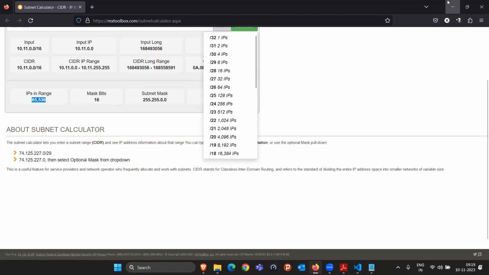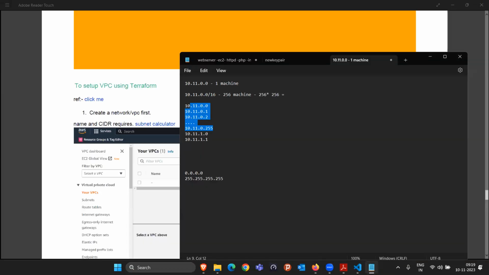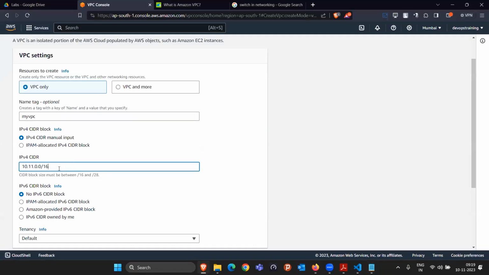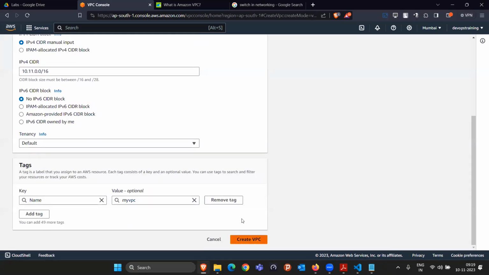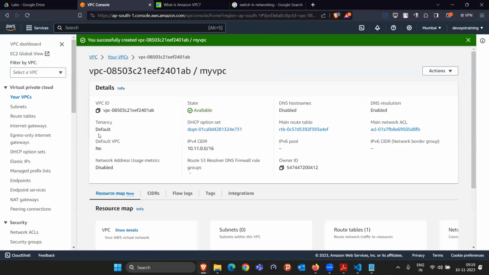So we have to decide. Take an example: when I am creating the VPC, I'm giving the counting as 10.11.0.0/16. That means if somebody asks you the maximum number of EC2 instances you can create inside this VPC, it is 65,536. That's it. Come down and click on create VPC. So now a VPC got created.